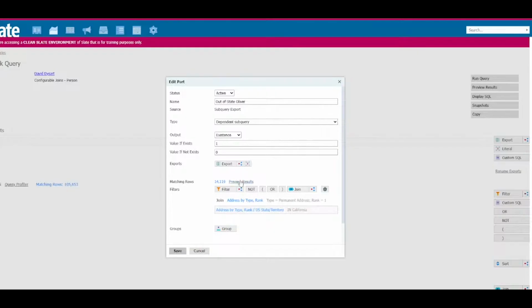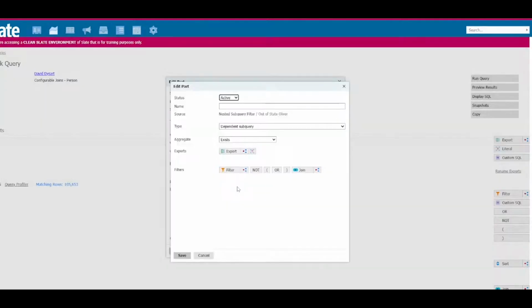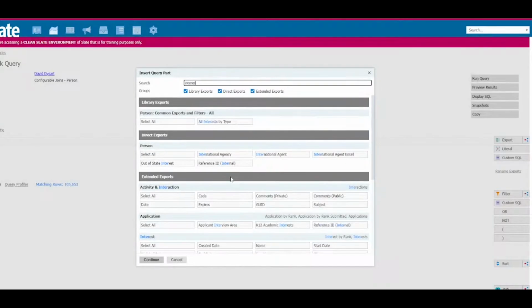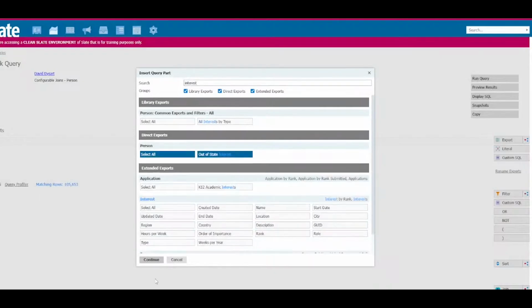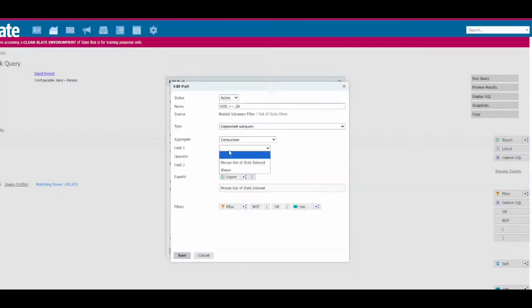Like I said, I had actually created a dummy data set and uploaded this. I actually added a few fields that we'll be going over. So I'm going to add another filter, and I'm going to do a comparison filter. And we'll just go out of state interest, simple, greater than or equal to, maybe we want to just do 20%. So we'll do out of state interest, and I just added that to our person data table.